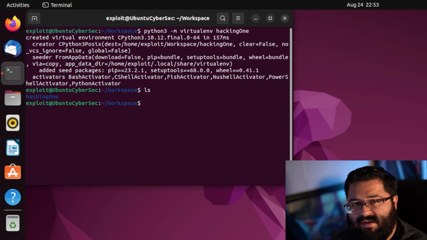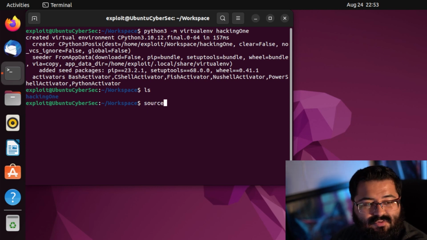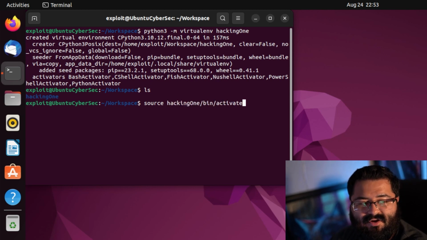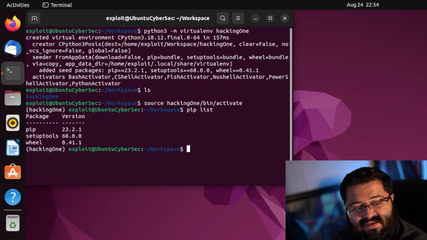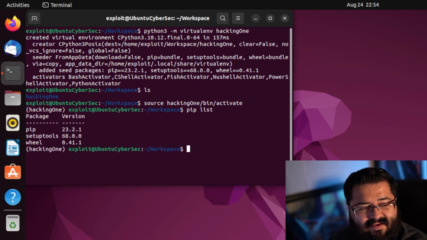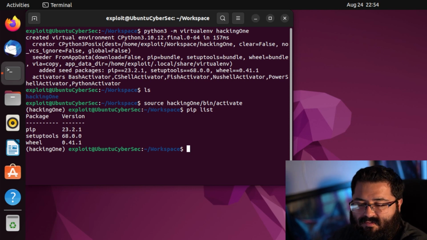So the way to activate this is very simple. For Mac and Linux, you're going to do source directory/bin/activate. You're going to want to run this command. So source your directory/bin/activate. Cool. As you can see now, we have the little hacking1 right next to my user at Ubuntu cybersec, right? So that means we are in this virtual environment. And if we use pip list, we can see everything that's installed right now. So we only have pip, setuptools, and wheel.